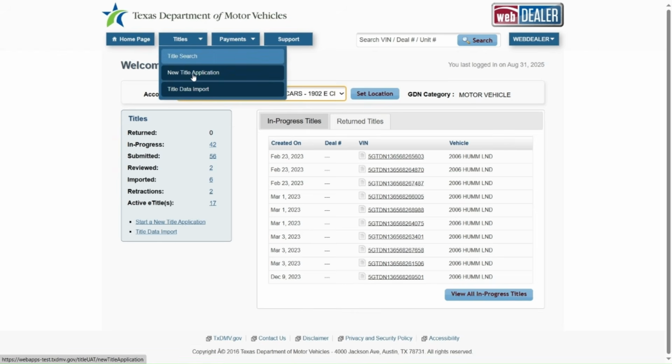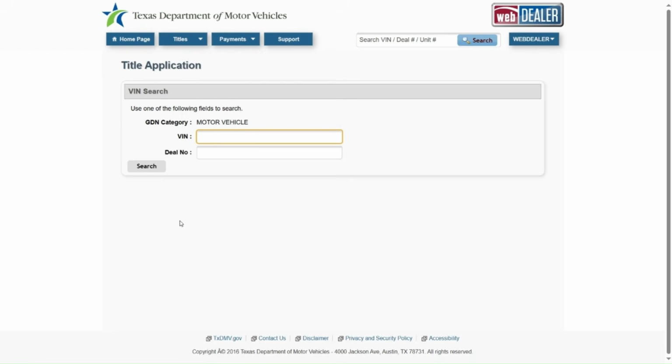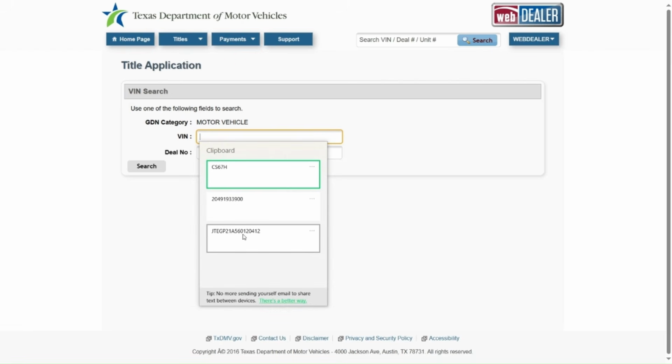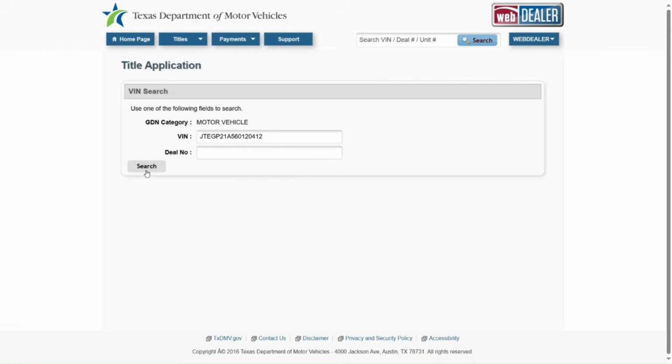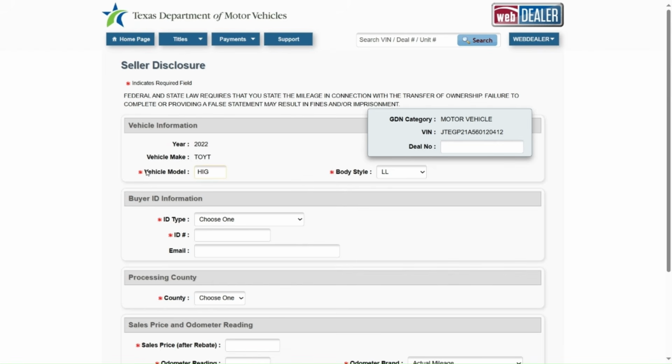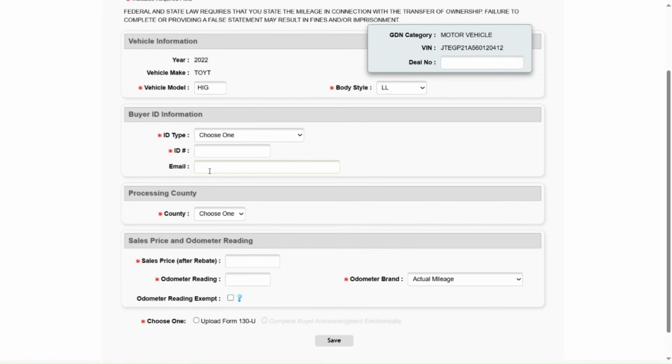Now, from the titles drop-down, I'll select New Title Application. The first step is to enter the VIN of the vehicle you sold. So let's type that in, hit search, and now the system pulls up the vehicle information. From here, we're on the seller's disclosure page. Anything marked with a red asterisk needs to be filled in.